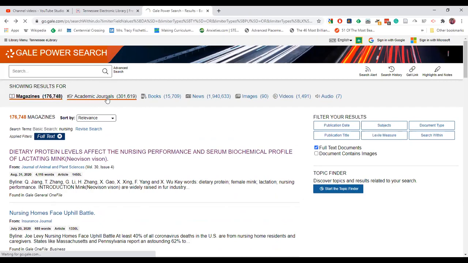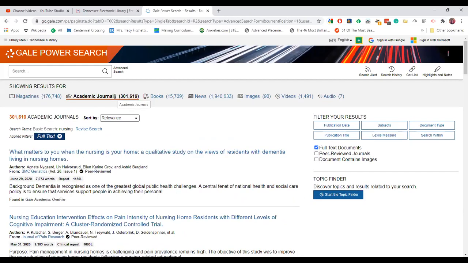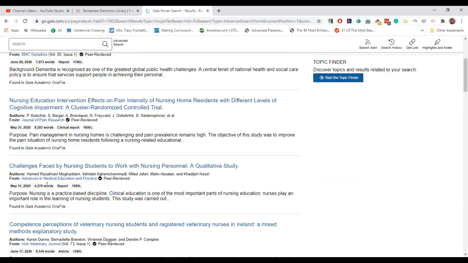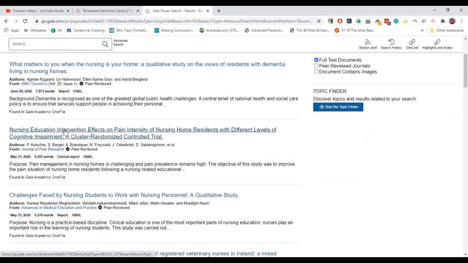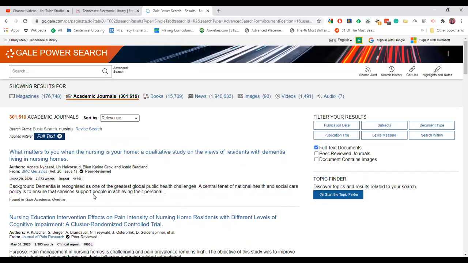I can click on academic journals. So this is switching to a whole different type of source. Again, we have some deep reading on nursing education, challenges faced by nursing students. So there's a lot of really high detailed information, but there's so much. There's just so much. So I need to try to narrow this down because at this point I'm thinking, wow, I'm interested in nursing, but there's a lot of different ways.